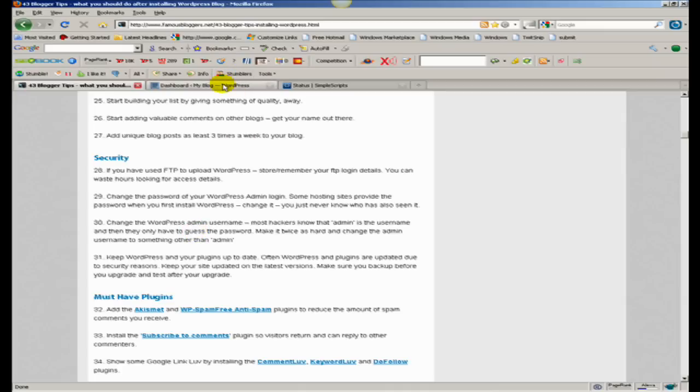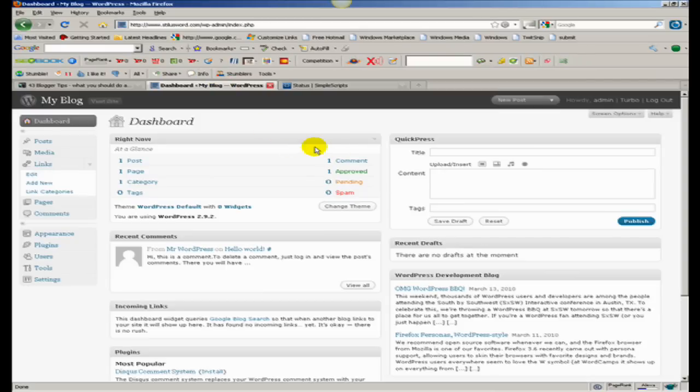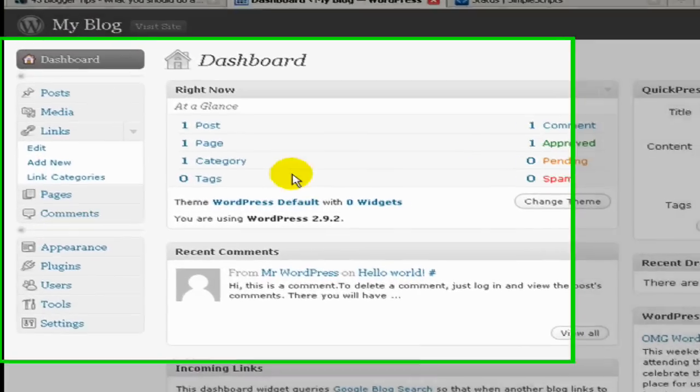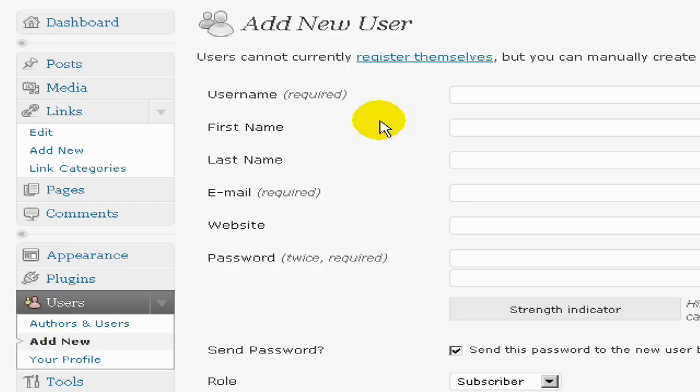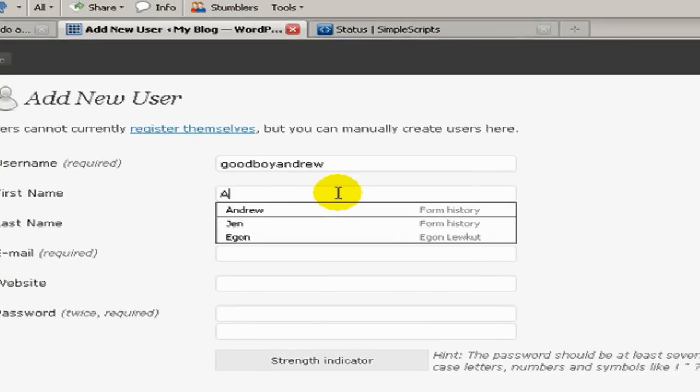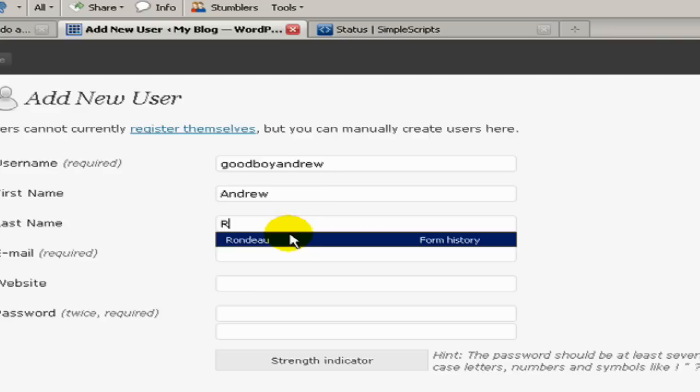So I've just installed WordPress on this particular blog, and as you can see I'm in my dashboard and I've logged in as the admin user ID. You can see in here that it comes with a blog post, a page, a comment and that sort of thing, and we're going to delete all of those. But the first thing we want to do is add a new user, a new admin user, and you can create anyone you want. So I'm going to pick a name here, and let's just call it Good Boy Andrew. You can call it anything you want, just your first name, your last name.